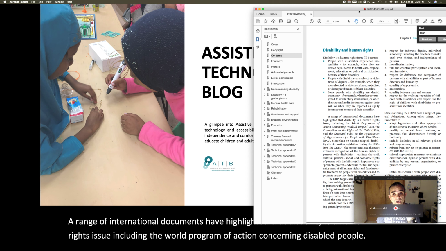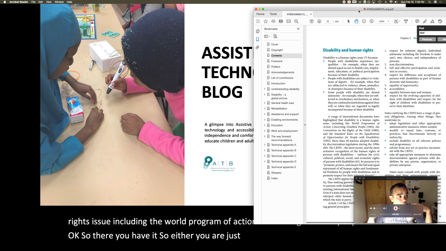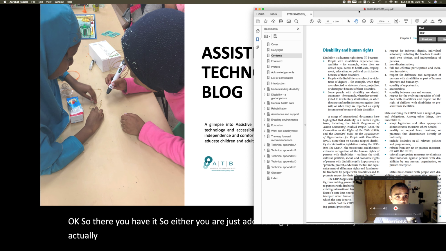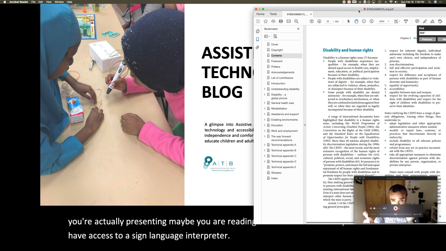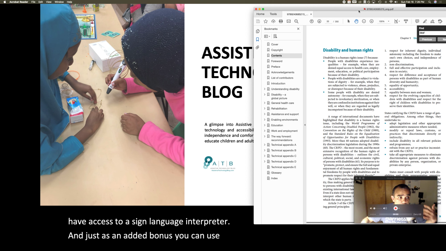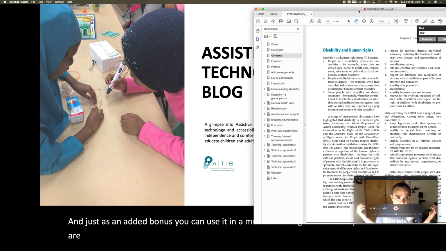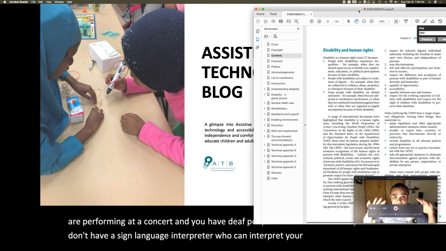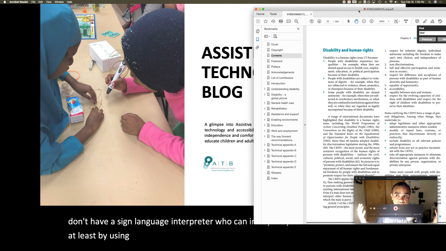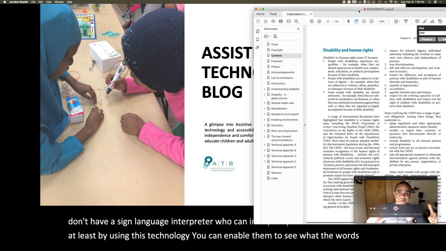Okay, so there you have it. Either you are just addressing your audience or you're actually presenting, maybe you are reading. In all of these cases, if you don't have access to a sign language interpreter, you can just use Microsoft PowerPoint. And just as an added bonus, you can use it in a musical setting as well. Let's say you are performing at a concert, and you have deaf people in the audience, and you don't have a sign language interpreter who can interpret your music for them. At least by using this technology, you can enable them to see what the words are, right? So let's give it a shot.